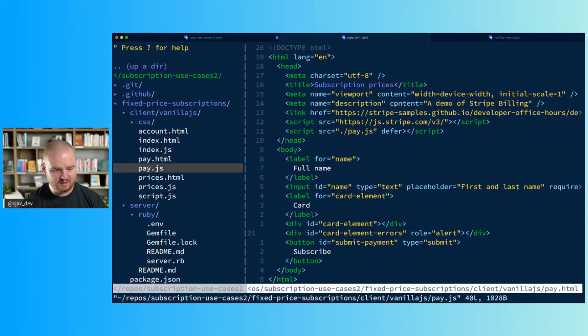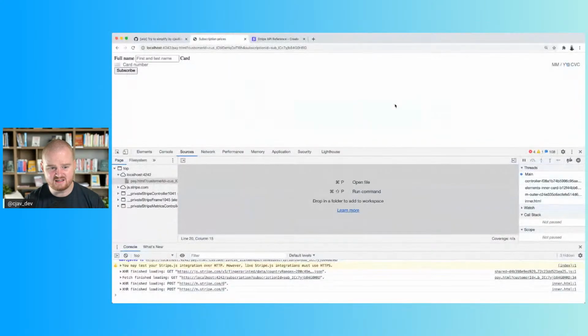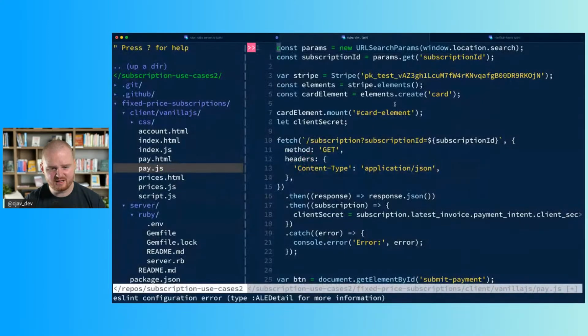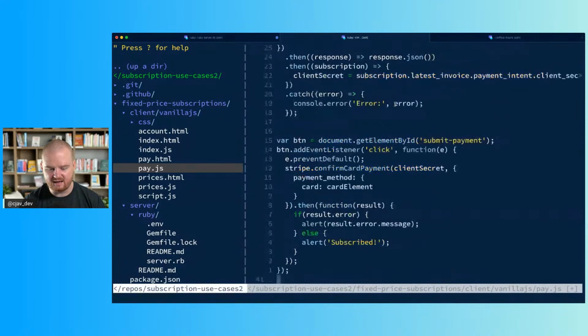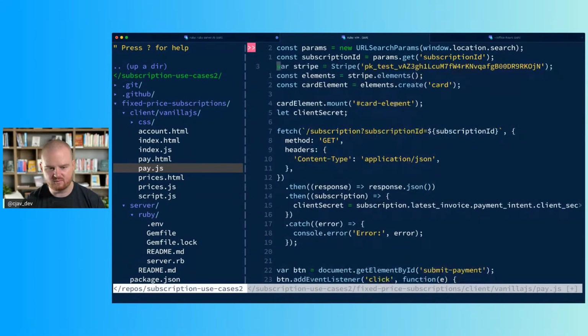So pay.js. Okay, at the top, we're pulling out the subscription ID. We also have the customer ID there, but I'm not sure if we need that or not. Yeah, I don't think we're actually using the customer ID anywhere, which makes me wonder if we need to pass it at the last step, but whatever. Here, we are initializing an instance of Stripe, and we're passing in our publishable key.